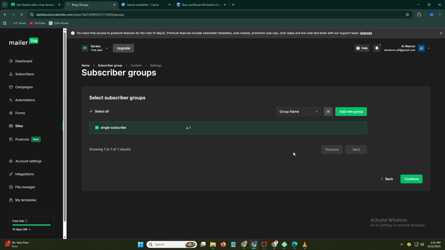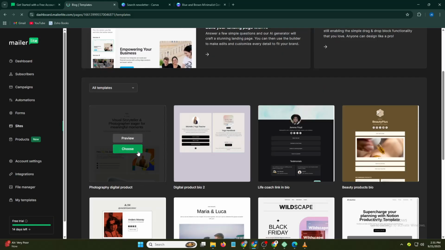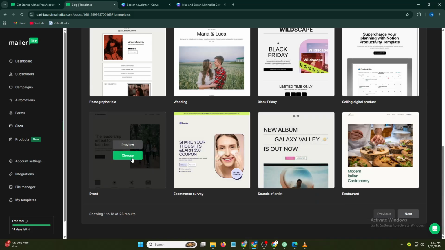Template selection and customization. Here's where the fun begins. Under All Templates, head to the blog category. Browse through the designs and pick one that matches your brand style. After choosing, click Select or Choose.